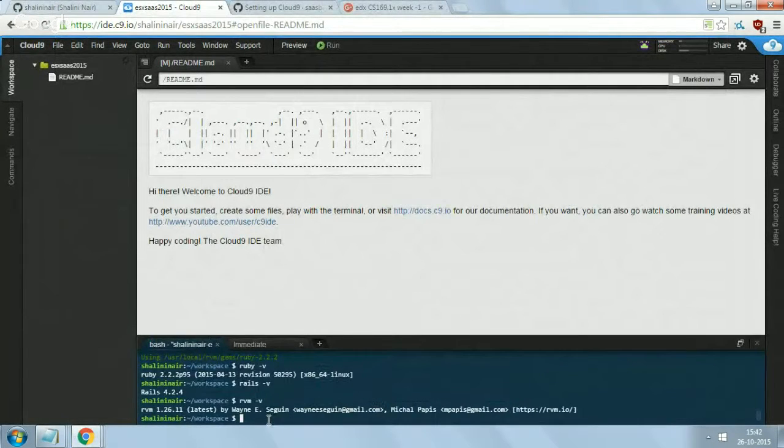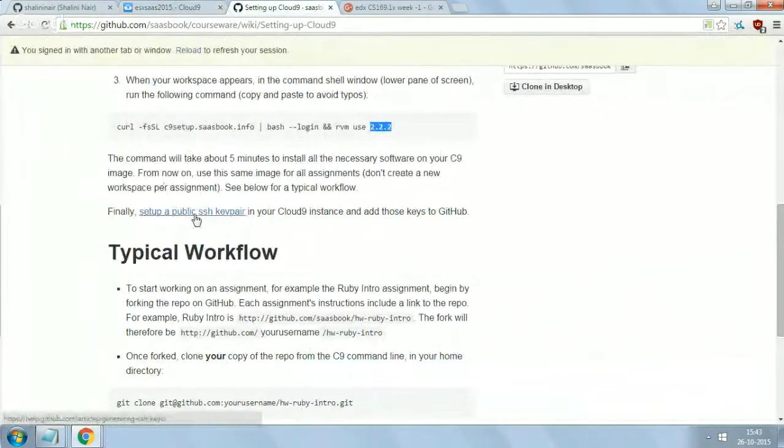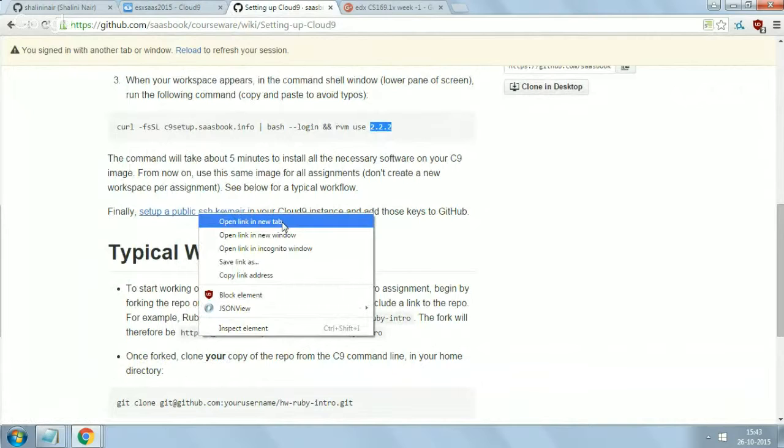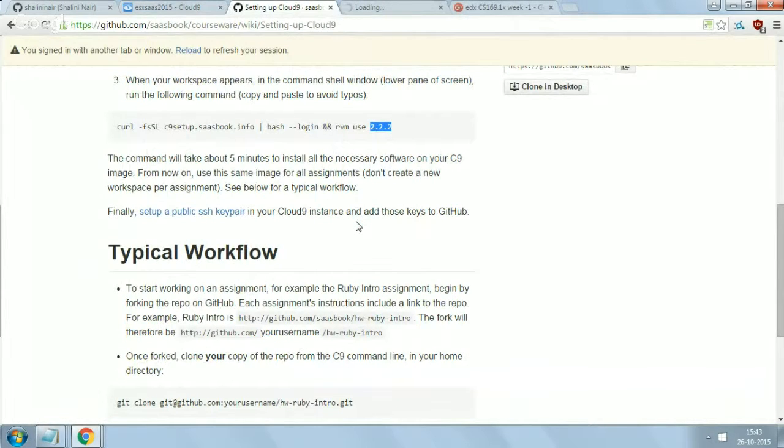Okay, so what we have done right now is, at this point in time, you have a GitHub account. You have a C9 account. You have a workspace in your C9 account where you'll be working on your assignments for the SaaS course. And you have installed and set up the environment for working on the course. The next thing we need to do is to set up a public SSH key pair for the C9 instance. Basically, you need to add these keys to GitHub.